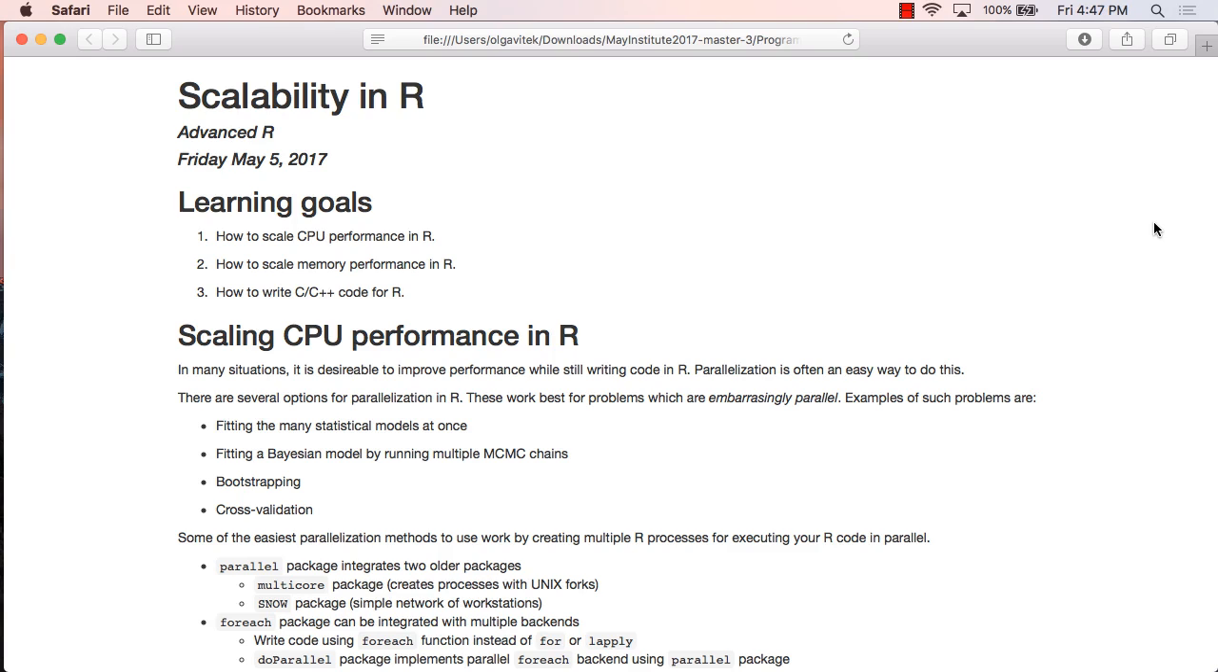How to scale memory performance in R. So if you have a really big data set that you can't actually load into R, or a big data set that you can load into R, but you can't actually do anything with it once you've loaded it into R because everything breaks if you actually try to run LM on it or something. We'll talk about how to handle large data sets like that in R.